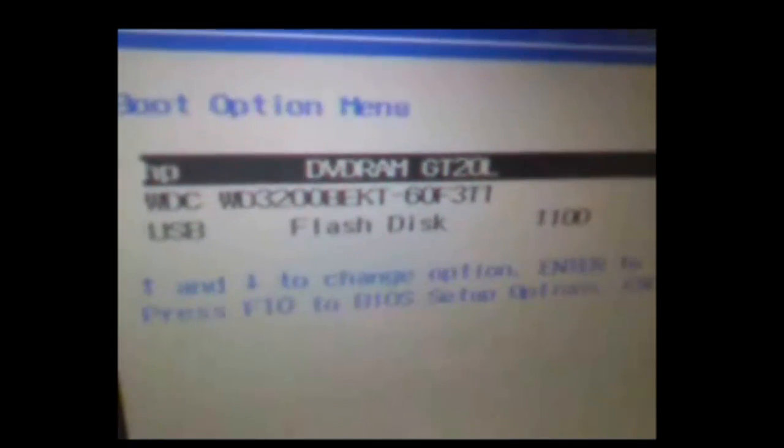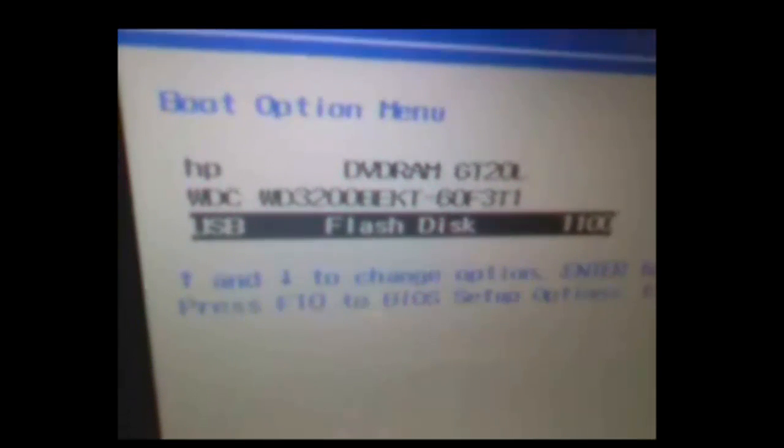As soon as it shows the HP or whatever, press the escape button, and you should get the start menu. This should tell you what you have as your boot option. Mine was F9. By selecting F9, it moves into the boot option menu. I went down to the USB flash disk and selected that. This will now open up the Chrome OS operating system.